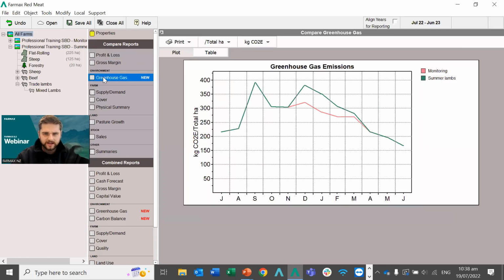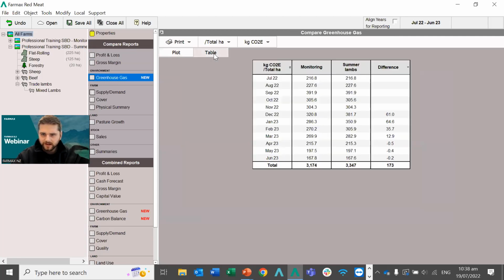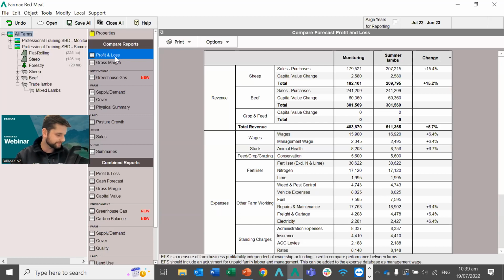And if I go to greenhouse gases, have a look at the table, and flick over to percentage terms, we are now up about 5.5%. So we've increased our greenhouse gas emissions from those higher stocking rates, and you'll see that it's bumped up a lot more in those summer months when the lambs are on. So like I say, reasonably straightforward change in FARMAX, but hopefully a pretty valuable one nonetheless.